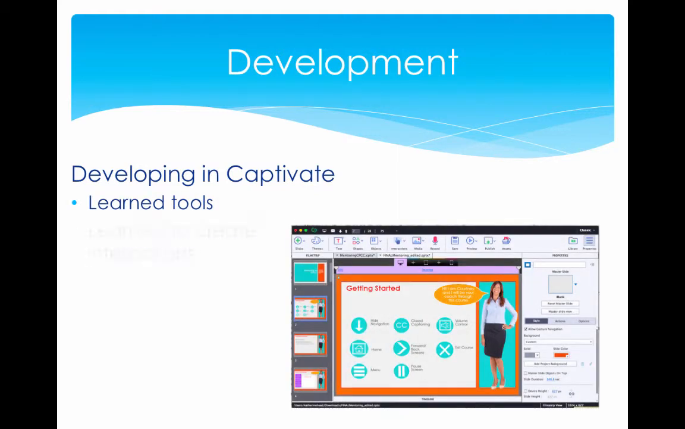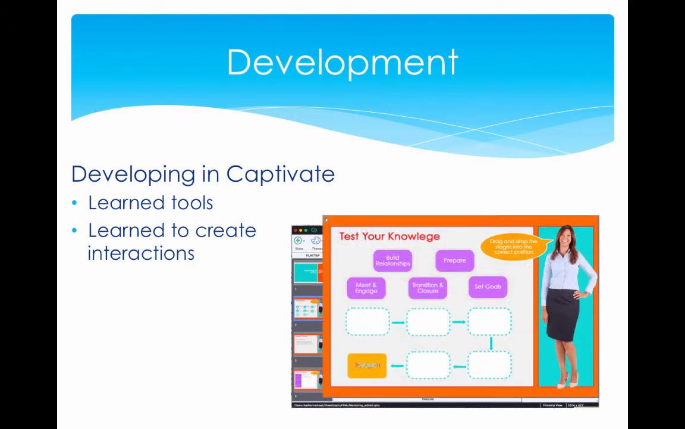Once my storyboard was approved, I started developing my course in Captivate. This proved to be a challenging stage of the internship. It took a lot of trial and error and extensive research to learn how to use the tools in Captivate and how to create interactions. I had to revise some of my original interactions because they were out of the scope given the time allotted for development.